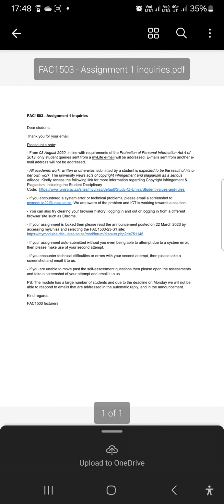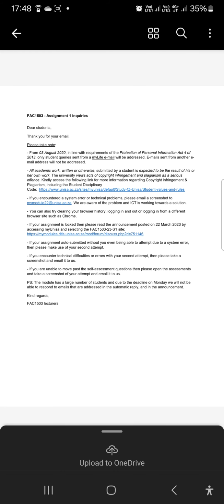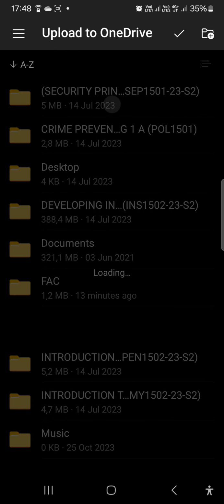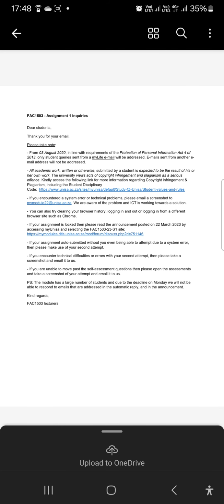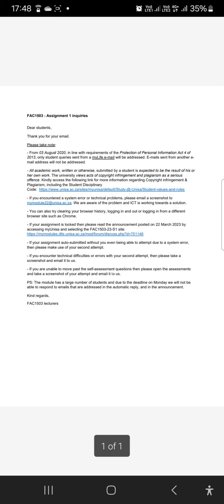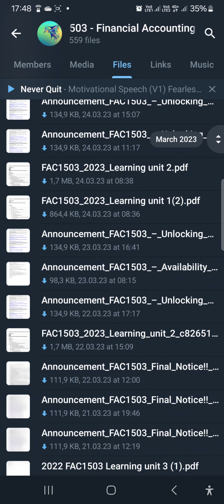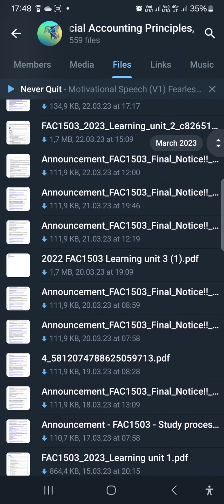So now we already created a file. We're going to upload to OneDrive. We already created the file. We tap to the file. The next thing, we upload it to the file. Boom, we have everything, assignment 1 inquiries in the file. Which means now everything relevant. Maybe we have questions. We're just going to look here.